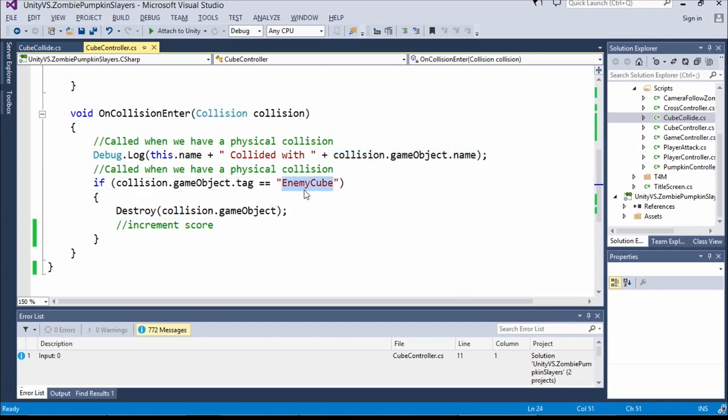Because you can collide with tons of things in your game. Your cube can drop and collide with your terrain. It could collide with another cube. It could collide with all sorts of things. I only want to do something when I hit an enemy cube.